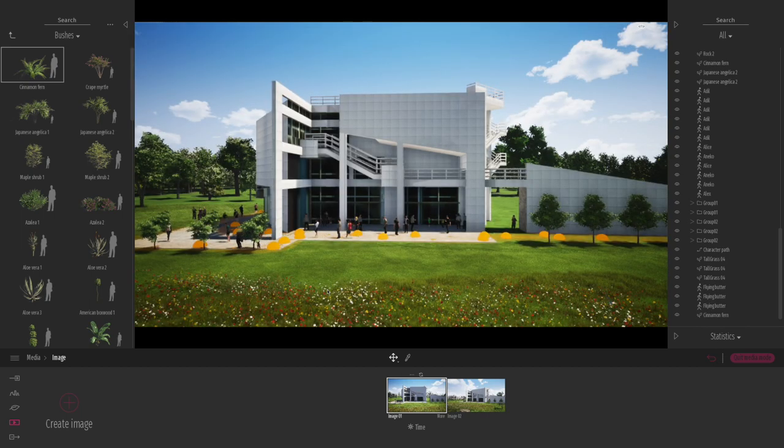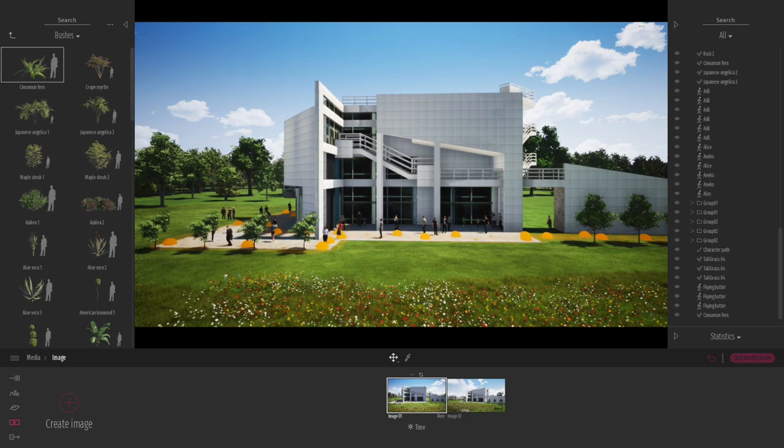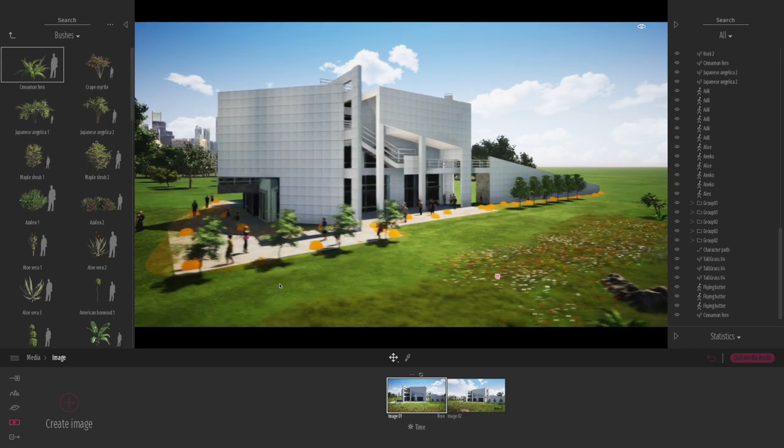Let's set up one more view and then we'll do some animation. So if I click two, it will go a bit faster. Let's pan around and look at this part of this view of the project.